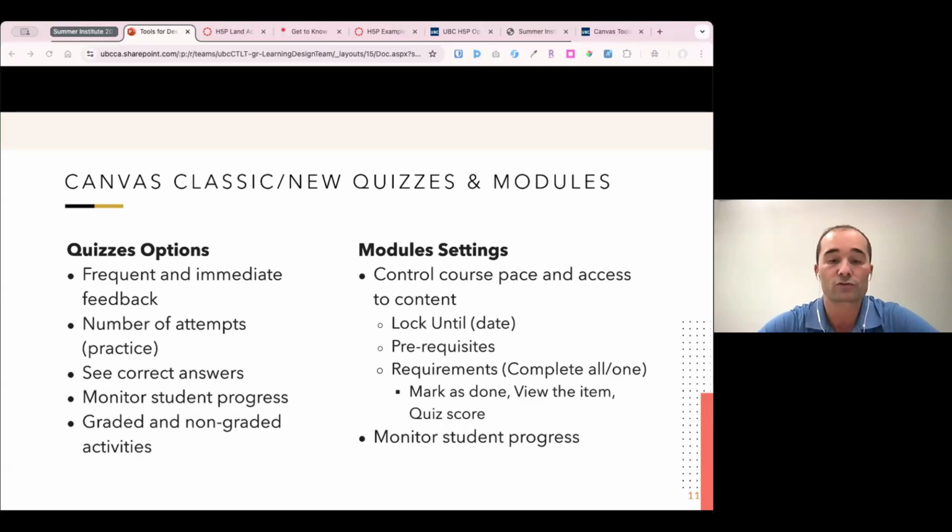So you have different features. Even the quiz completion, you could say, I don't want you to move on to the next module unless you've taken a quiz and you have maybe 80% on that quiz. So a lot of features.